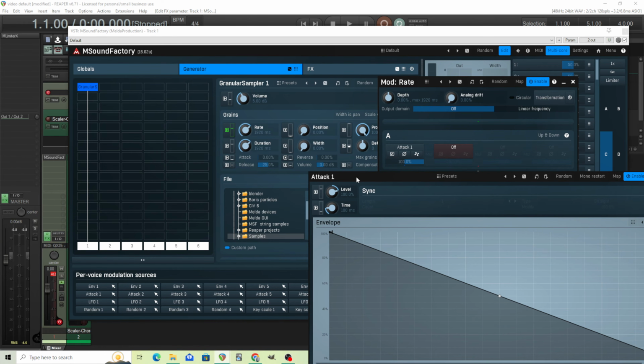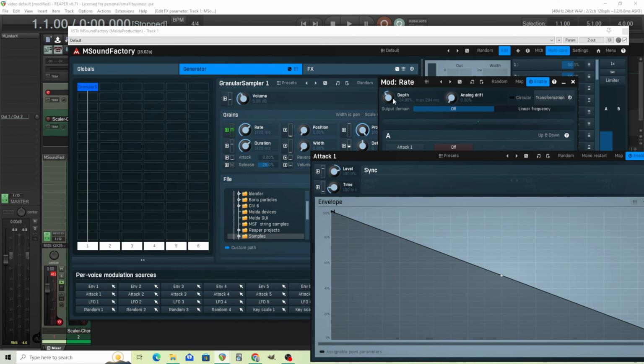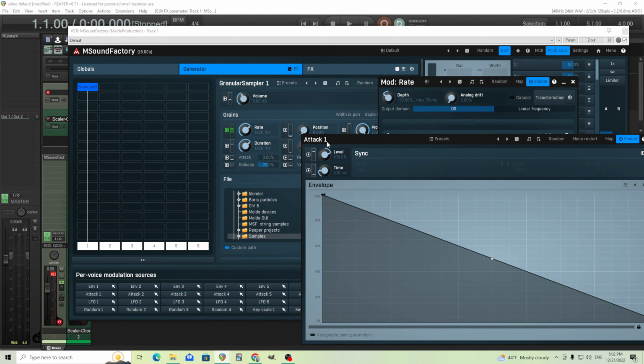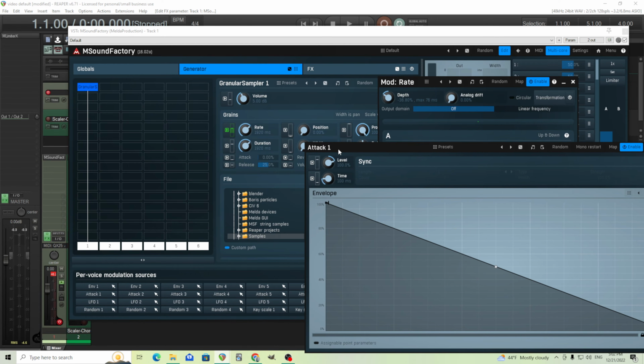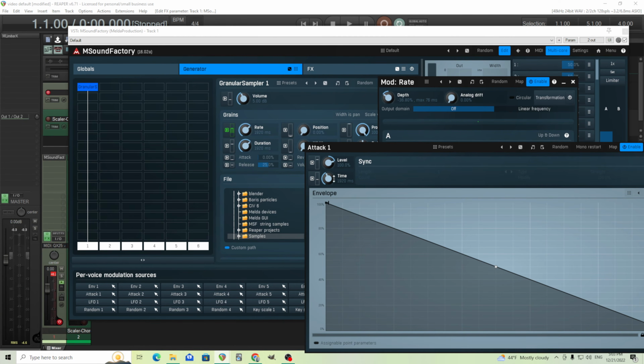Actually, one thing I should do here is move this down, and you'll notice this isn't going to work too well. I'll move it down like this. Now let's listen. See, that's way too fast. So I need to set this time to close to what I had the other one. So I can just sync it here. So 1,920 there. And let's listen to it.